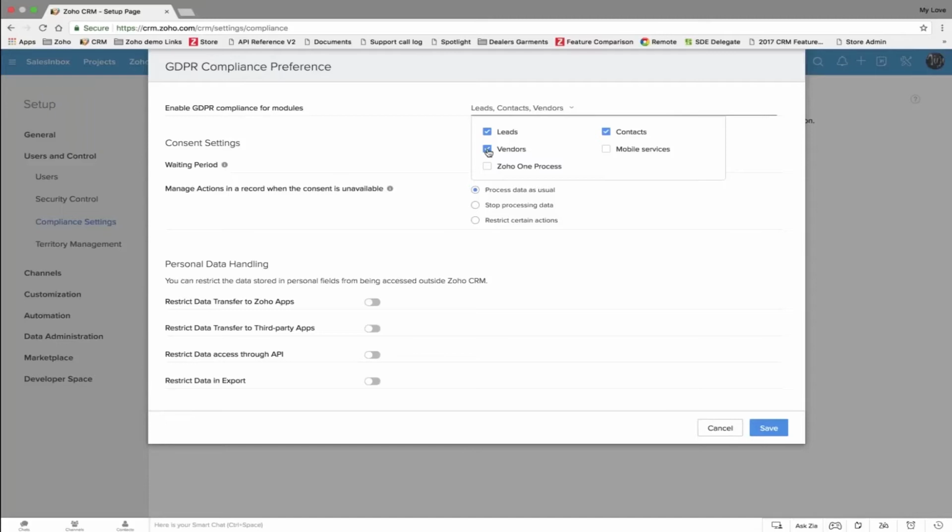So let me tell you which modules are covered in this. You can enable the compliance for leads, contacts and vendors, which is by default. Apart from these standard modules, you also have an option to enable this compliance for custom modules. Any custom modules other than these three, if you create them, you will be able to add compliance to those modules as well. Once that is done, you choose these settings and click on Save.